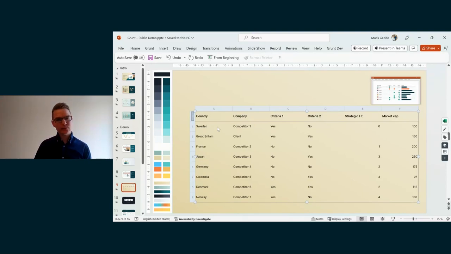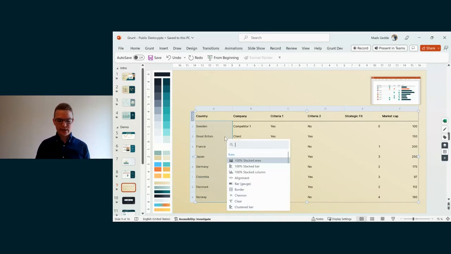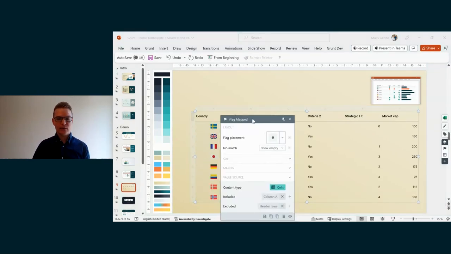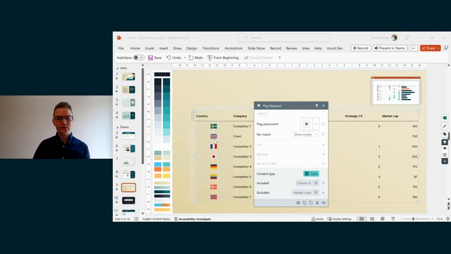Normally, I would go to Google, search for flags, copy them to my computer, insert them into my presentation, and spend quite a lot of time on alignment and sizing. The beautiful thing with a visual grid in Grunt is that you can convert your data directly into graphics. So in this case, I can convert all the names of the countries into the flags. And behind my flags, I still have the data that comes from Excel.